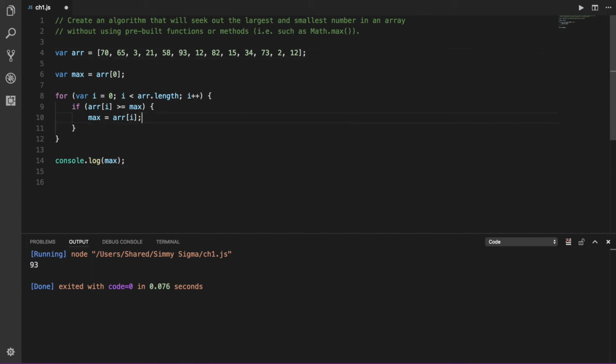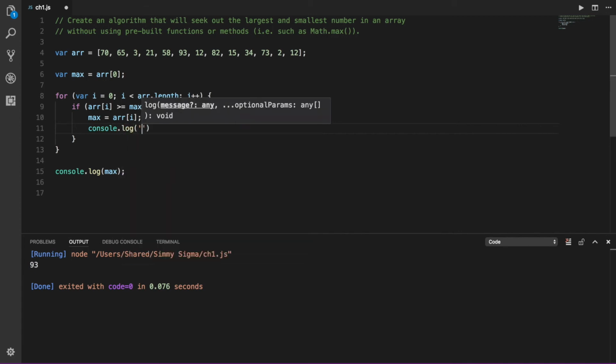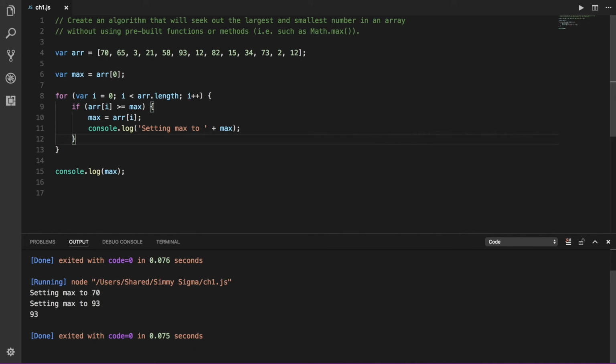So that means our little segment of code that we wrote does in fact seek out the largest value of the array. What I can also do here is, inside this if conditional statement, I can console.log something like "setting max to" plus max. And what this is going to do is, anytime this statement is true, anytime the program finds a value that is larger than the current value of max, it's going to print out "setting max to" whatever the value of max is here. So let's go ahead and save and run this.